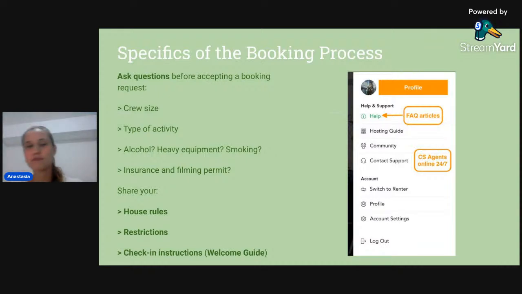Specifics of the booking process are discussed in detail in the help section on our website. Specifically, you can find recommendations on what should be discussed with the renter before you accept their booking request. So we just go to the help section on our website and see responses to frequently asked questions there. But for all bookings, we recommend paying special attention to the following things, such as the crew size, the maximum head count allowed at your location.